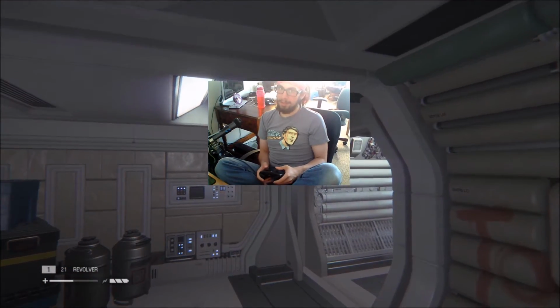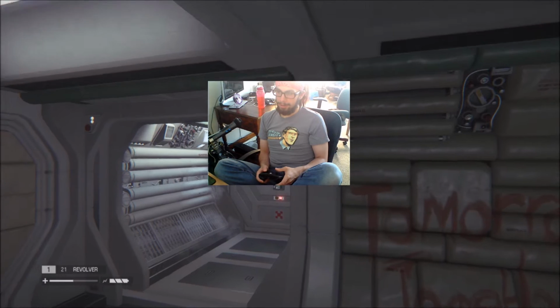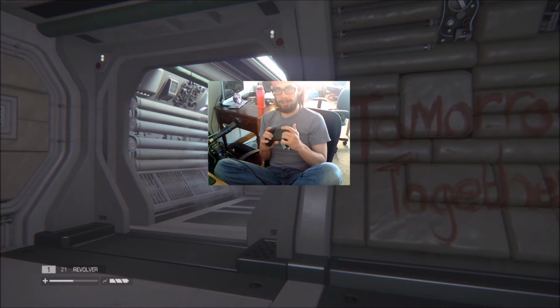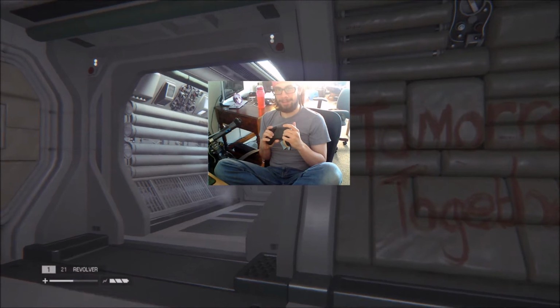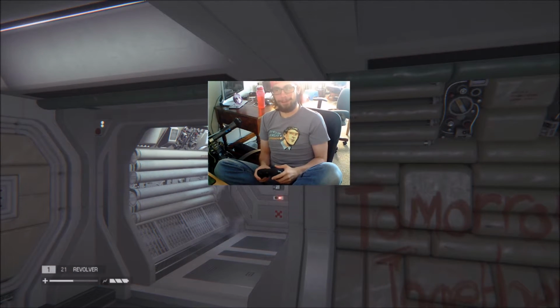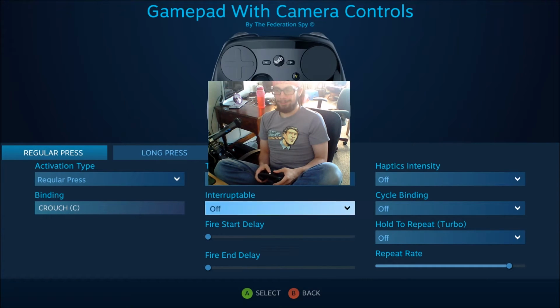I mean, that's actually pretty comfortable. I just don't quite understand why I need to hit this twice in order to crouch, and then hit it twice in order to stand up. I don't get it. There doesn't seem to be any obvious reason for this in the software. Probably want to turn that back on.